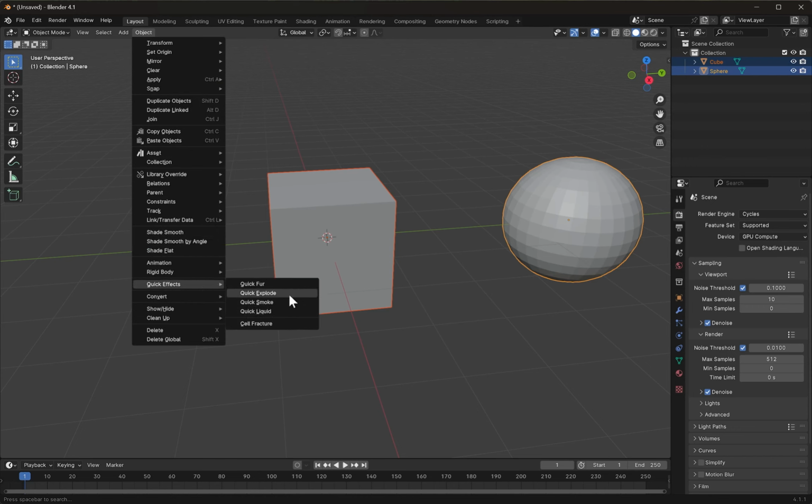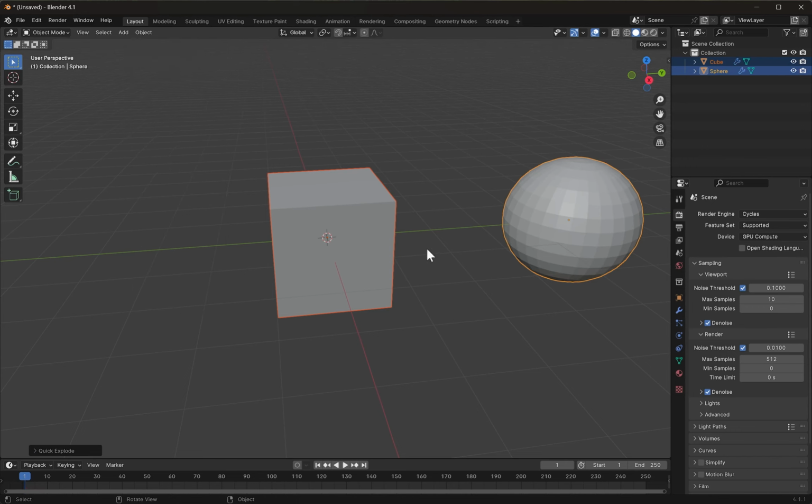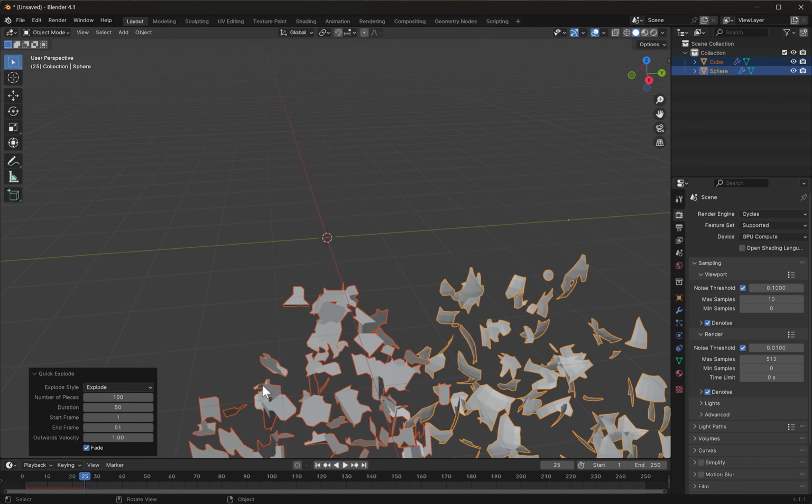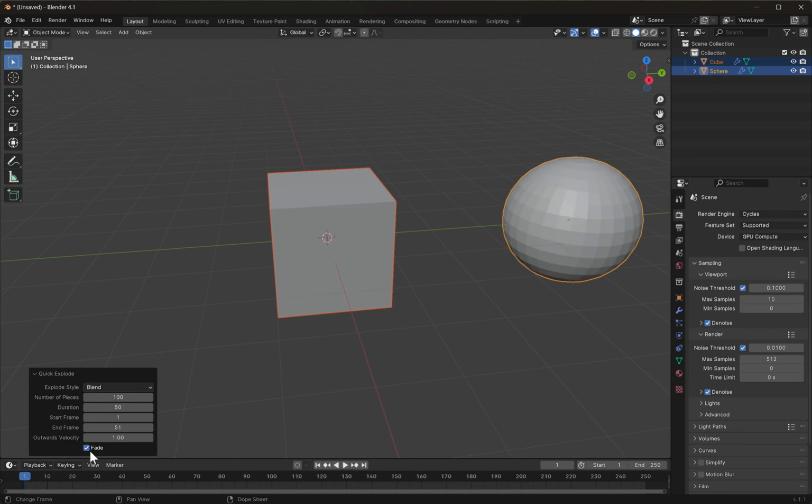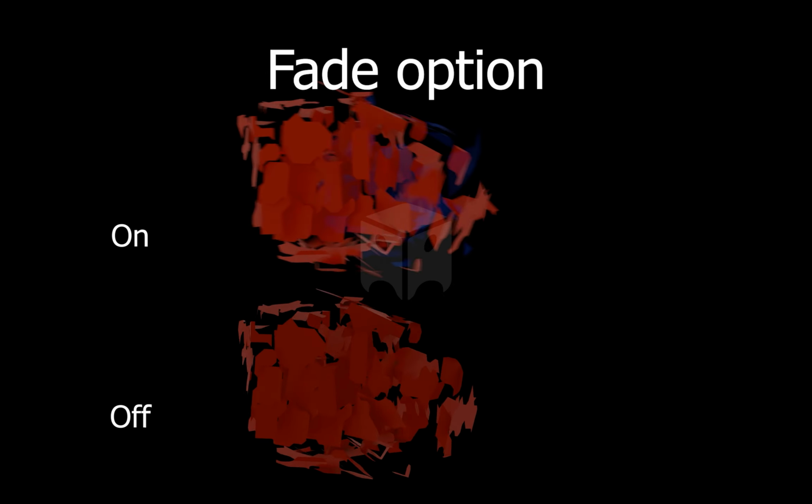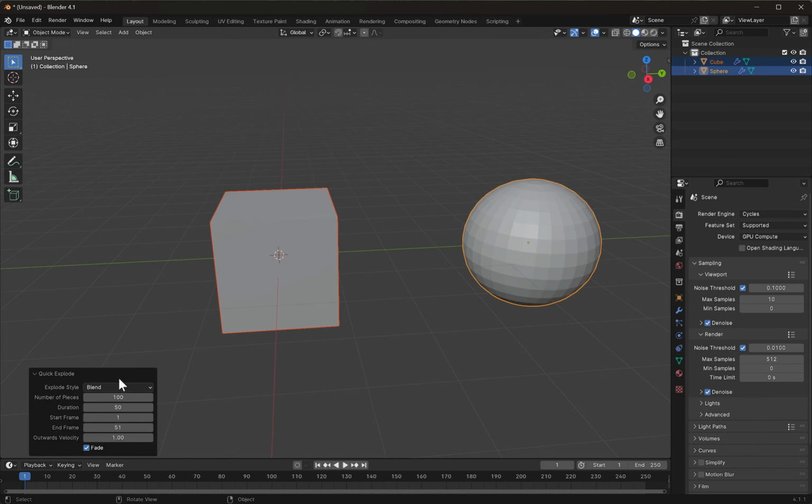So let's go for Quick Explode, and you can see we have our explode option, but if you play now it will not work because you need to change the option to blend. Now you can turn the fade option on or off, then you can see what it actually does. For now I am going to turn it on, and you can also decide how many pieces you need. For this tutorial, I just give 500. Now let's play.